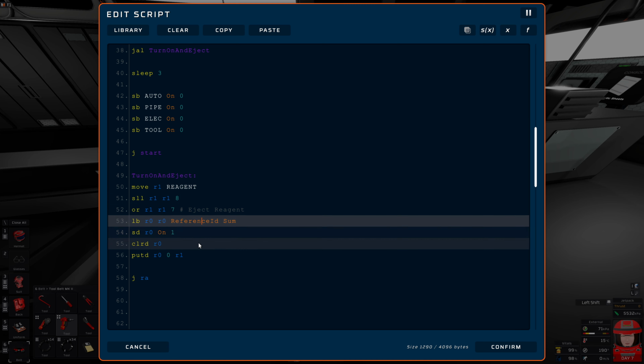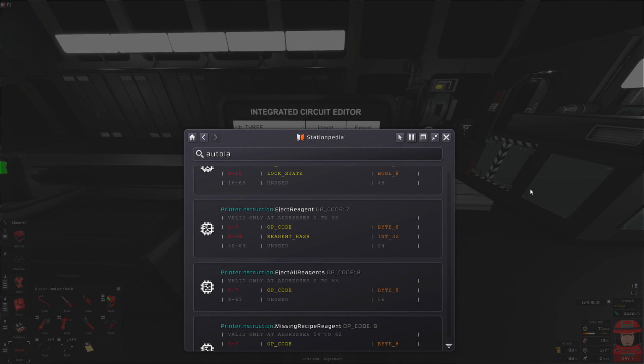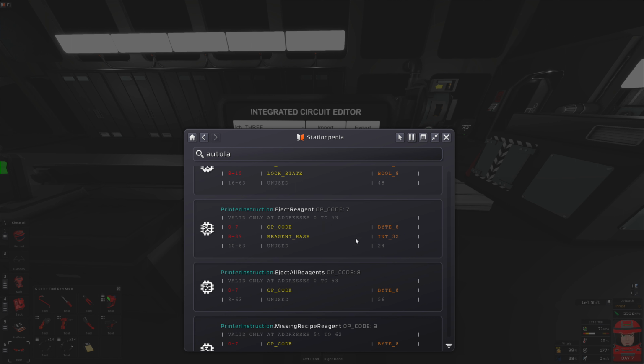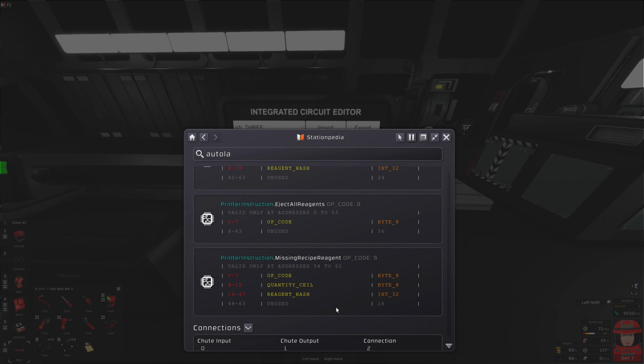to achieve this. So we want to eject a certain reagent. What does that mean? It means the program needs to tell the machine to eject stuff, and which stuff. That's exactly what we have here. Here we have the opcode. That's here. Eject reagent. It's the 7. Or here, for eject all reagents, that will be the 8, and so forth.